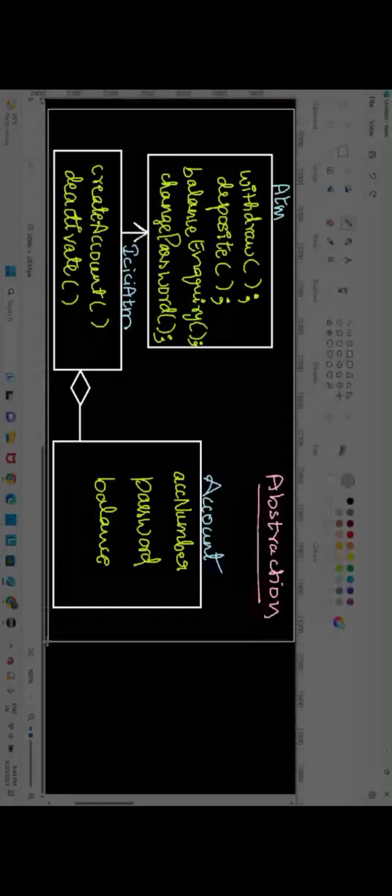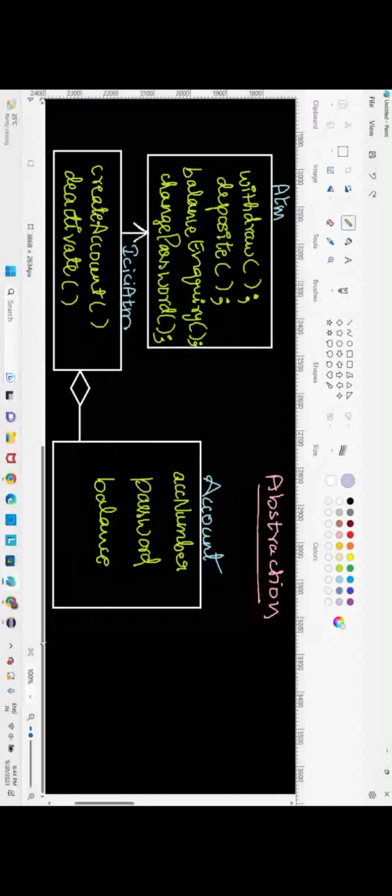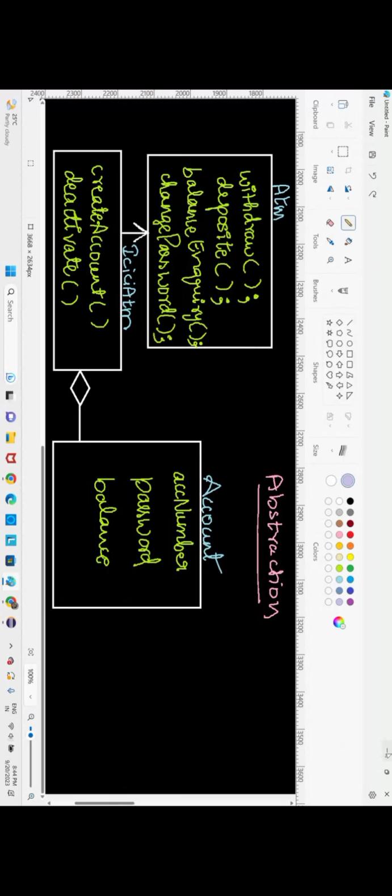Okay, now what we'll do is neatly start with our code. Now listen carefully. One more thing, you can never create an object for an abstract class. You can never ever ever create an object for an abstract class. Now we shall go for your design. So first one we can go for your class ATM.